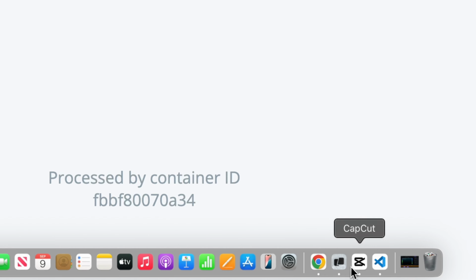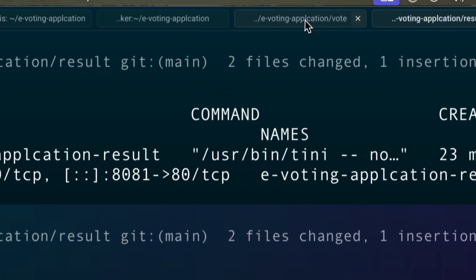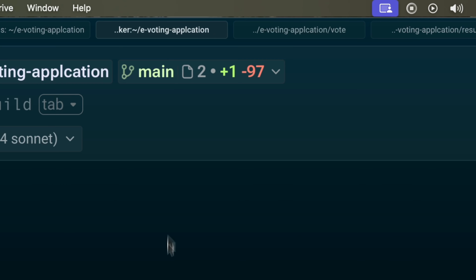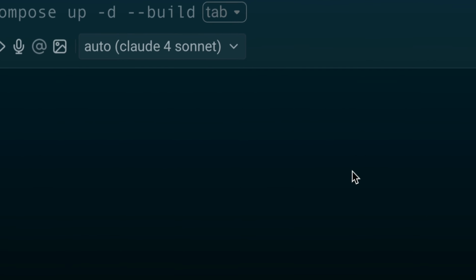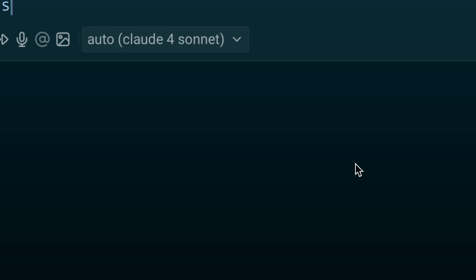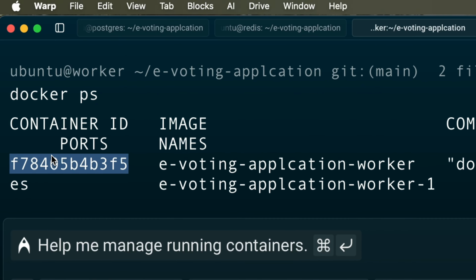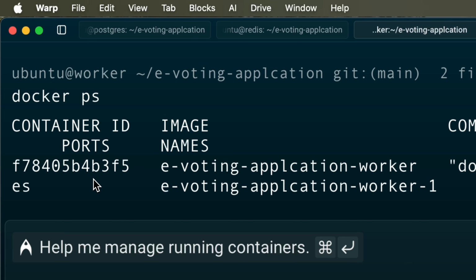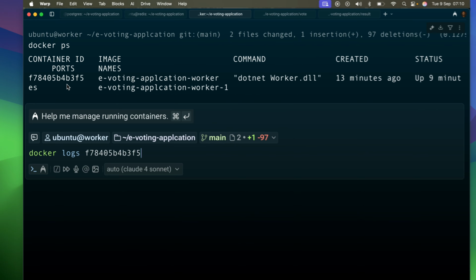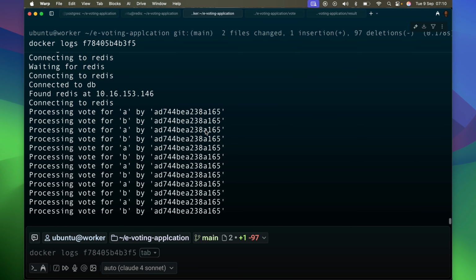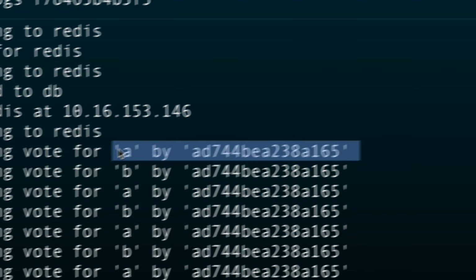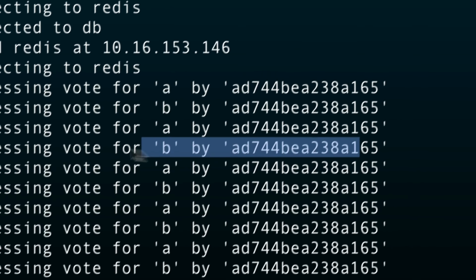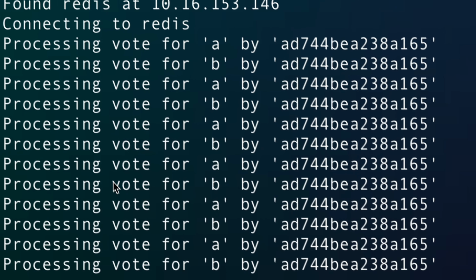Now let's go back and check the logs to see what is actually happening within the application. If you come to the worker application like this, if you do docker ps and check the logs, right? So if you do docker logs like this, you will see that as we click on those buttons, those votes are being processed. It's going to pull it from Redis, process them, and save them to the database.